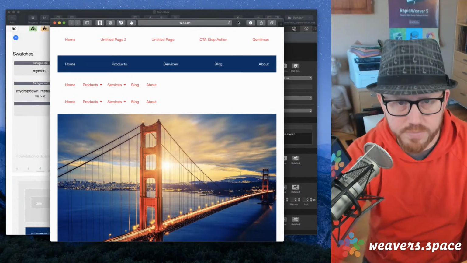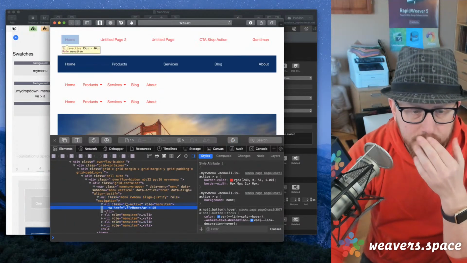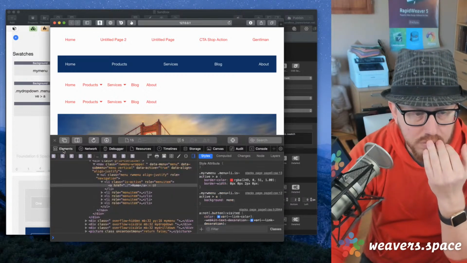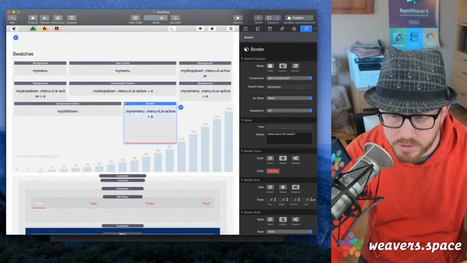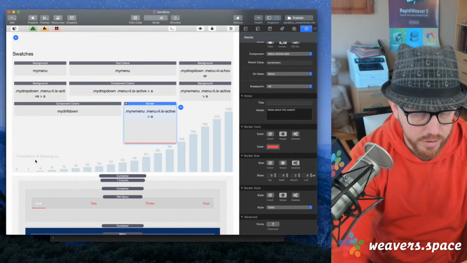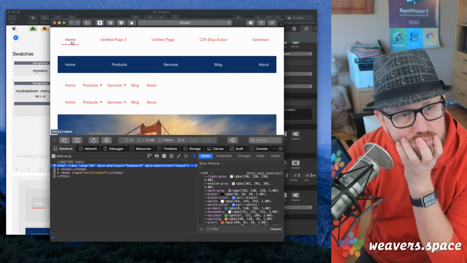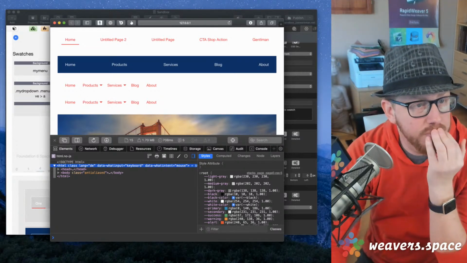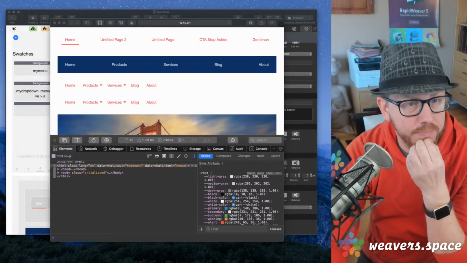That didn't do what I wanted. Let's look at that. Oops. Oh, I have to set a border style. Border solid. There it goes. Boom. There we go. Okay. Pretty cool. There we go. So now our home button is underlined, or our active page is underlined, right?